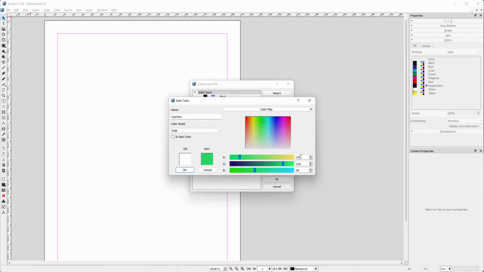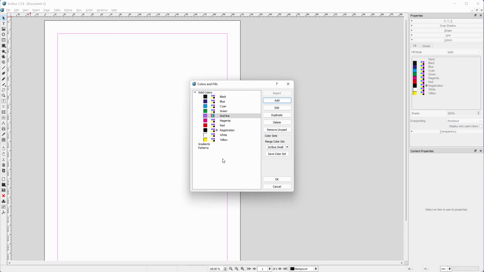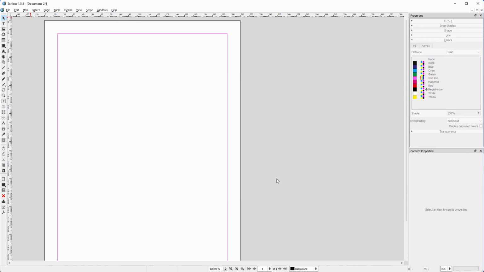I will give in the specific values of this color: 255, 79, and 252. I click on OK. We can see the new color is added. I click on OK. In the next lecture, we will make use of this new color swatch.